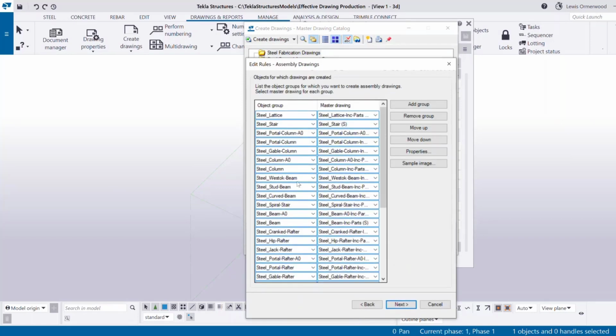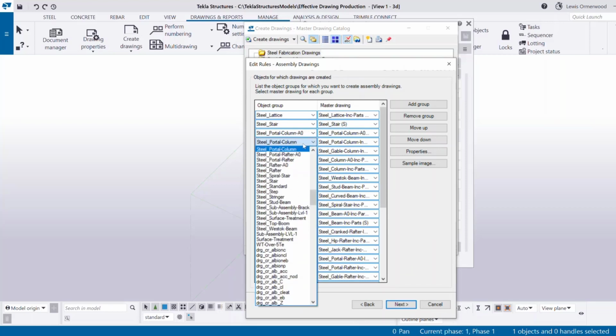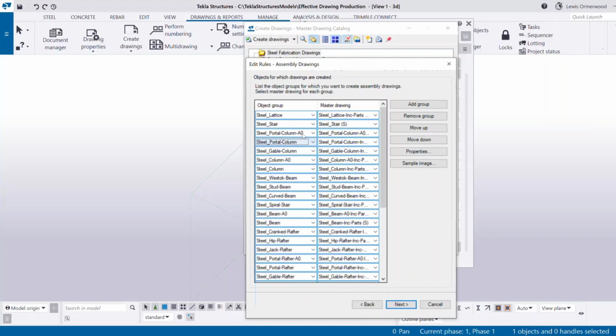we can see in there we have portal column A0, beam A0, and you'll notice that these are actually above the main column setting because we want to pick up the parts that are A0 first, and then anything that isn't should then be picked up by portal column, and then anything that isn't picked up by portal column, gable column, and so on.